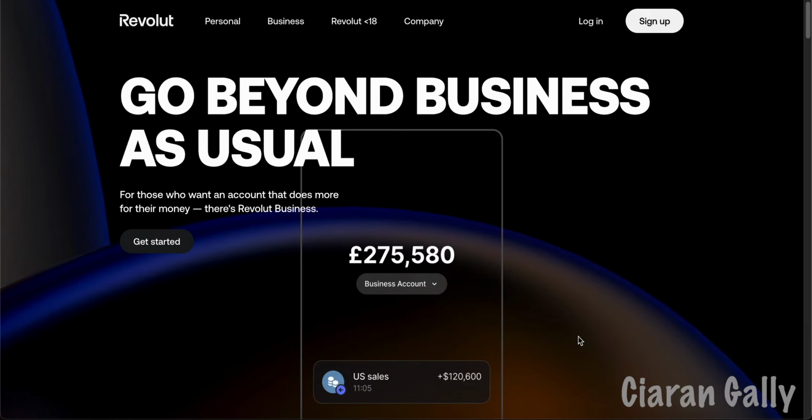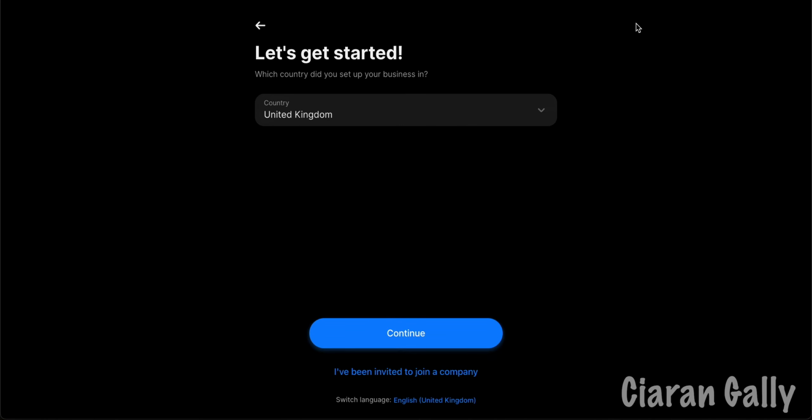But first things first, you'll want to head to the Revolut website and go to the Business tab. I'll also leave a link below in the description. But from there, you'll just want to go ahead and sign up in the top right corner. From there, you'll just want to select the country your business is based in. So for myself, it's the UK.